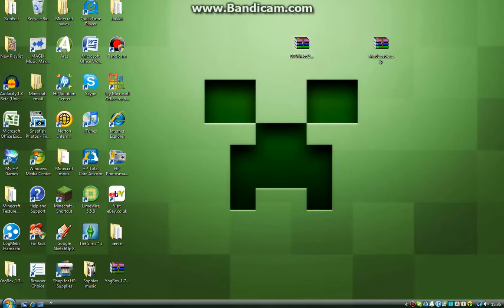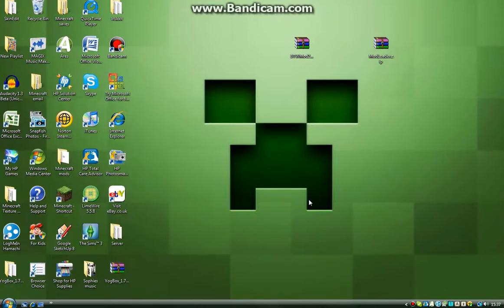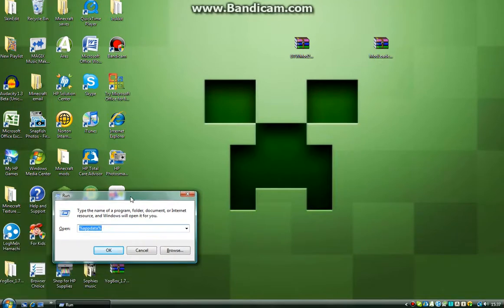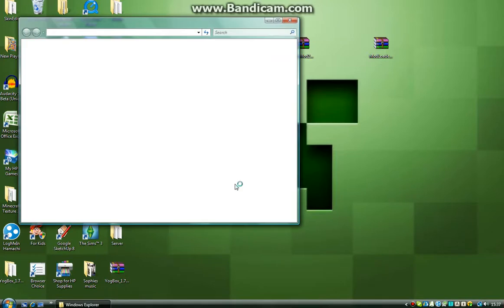So first of all, you want to go down to your search bar. If you can't find it, then what you have to do is type on your keyboard: hit the Windows key and the R key at the same time, which will bring up this Run menu. Then what you want to do is type in what you see on screen there, and that is %appdata%, just like that, and you hit OK.